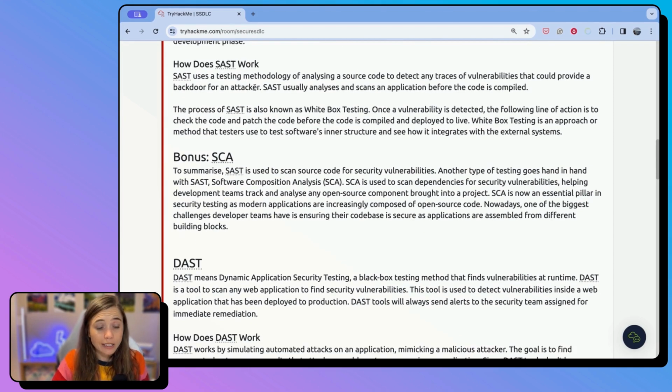How does SAST work? SAST uses a testing methodology of analyzing a source code to detect any traces of vulnerabilities that could provide a backdoor for an attacker. SAST usually analyzes and scans an application before the code is compiled. The process of SAST is also known as white box testing. Once a vulnerability is detected, the following line of action is to check the code and patch the code before the code is compiled and deployed to live. White box testing is an approach or method that testers use to test software's inner structure and see how it integrates with external systems.